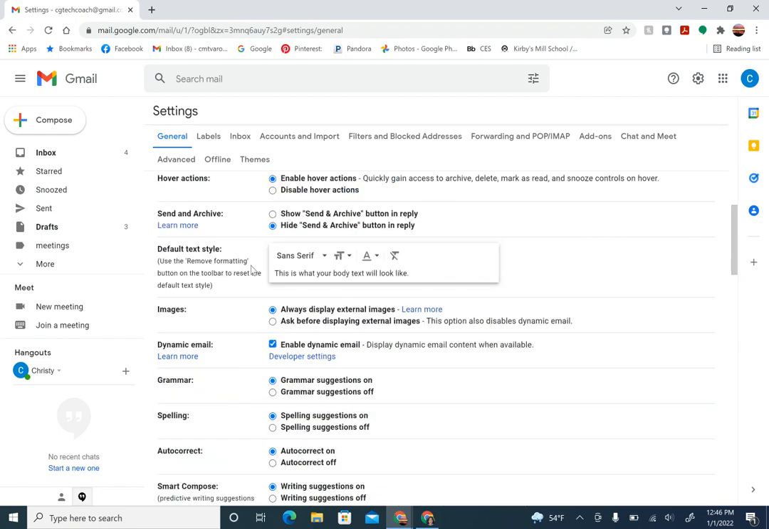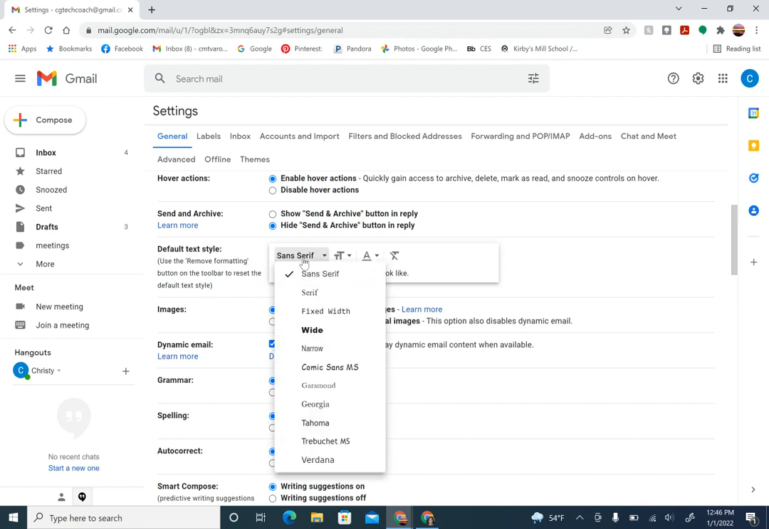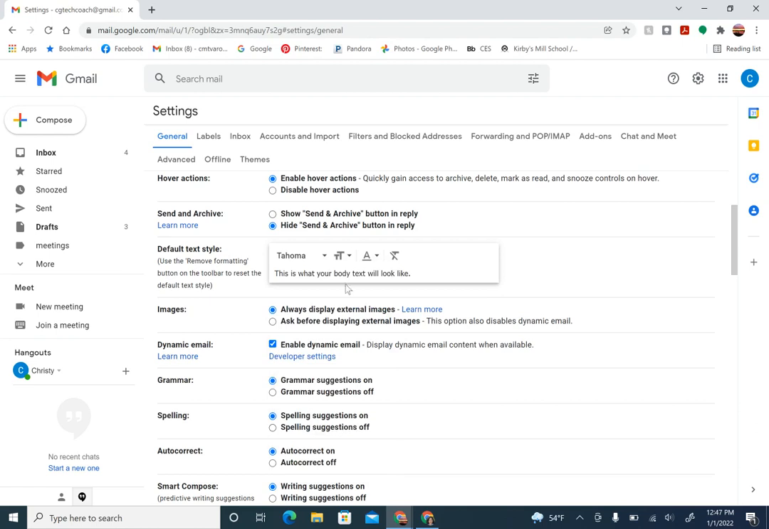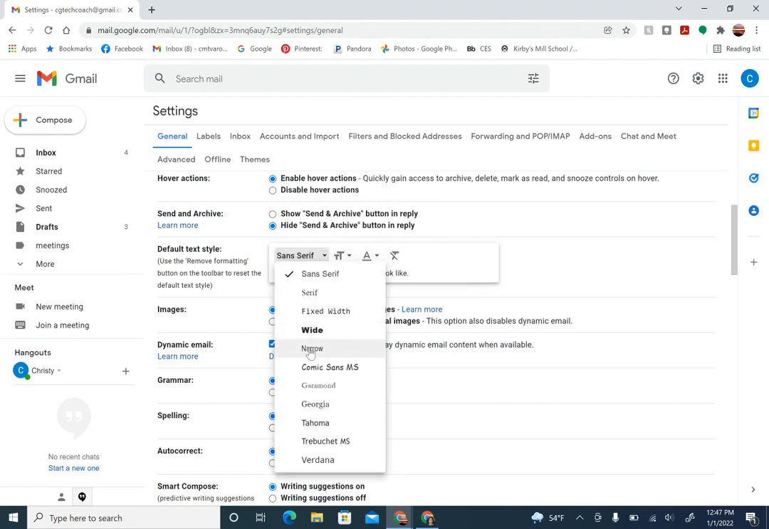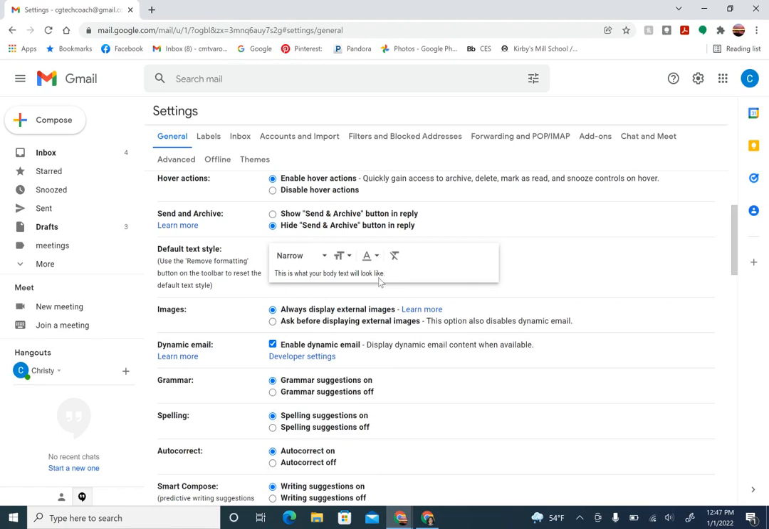Next one I'll come to is the default text style. I showed you in composing, you can pick what kind of font style you want in your message. You can set a default so that every email is the same font style, no matter when you write it. So if you really like Tahoma, you can pick Tahoma, the font size, the color even. So if I do this, it's going to show me what my text looks like right down here at the bottom.